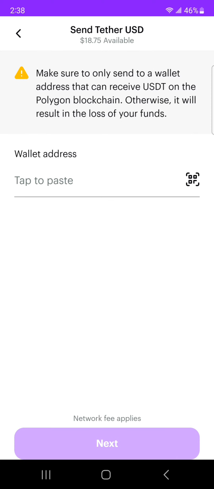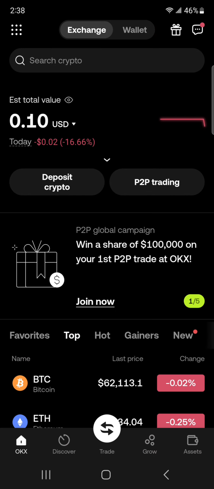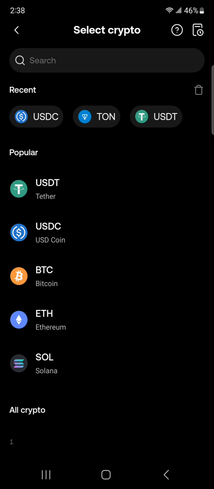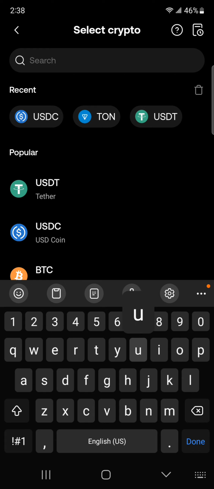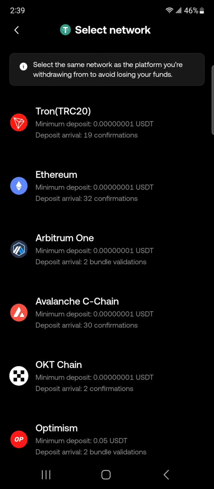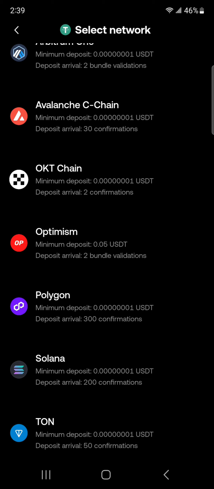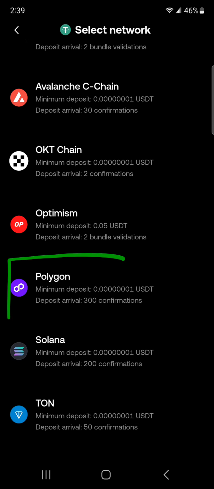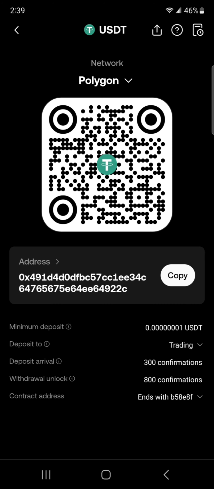Now let us go to OKX and get the USDT address on the Polygon network. So I'm going to click here on deposit crypto. Then you can search up here USDT, which is this, and then the network, let us scroll down and look for Polygon, which is this. So click on Polygon, and this is the address that I'm going to copy. So click on that copy button.